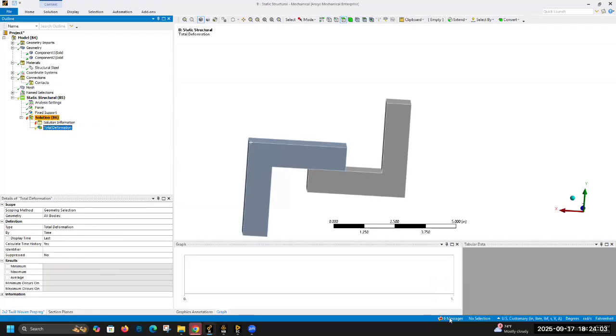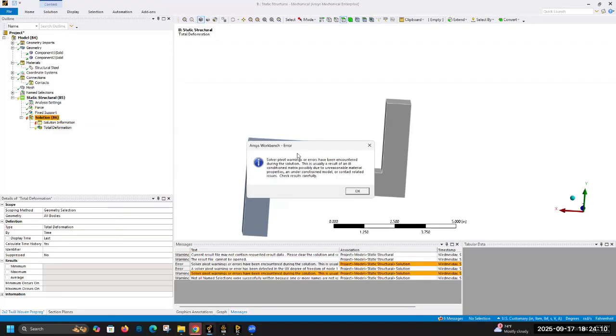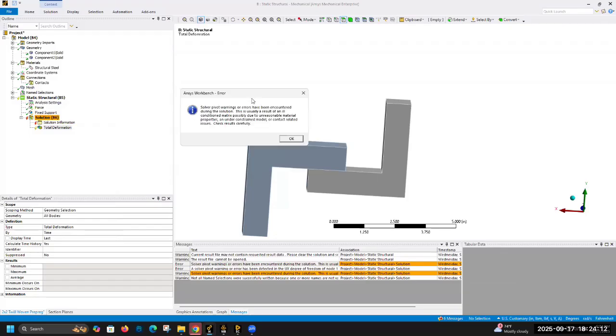If you click this message in the bottom right here, double-click it, it shows you what errors there might be. These highlighted ones are the bad ones. It says: solver pivot errors or warnings or errors have been detected during solution. This is usually the result of an ill-constrained matrix, possibly due to unreasonable material properties, an under-constrained model, or contact-related issues.